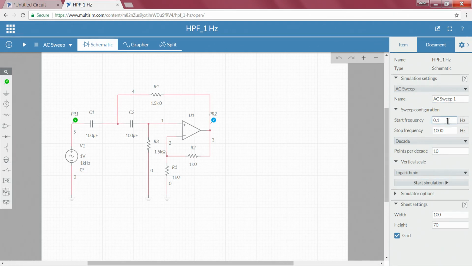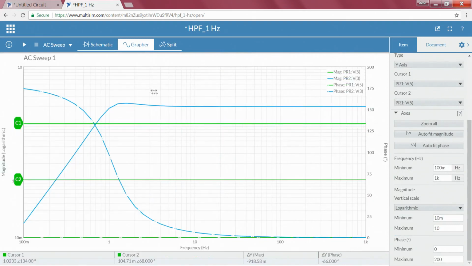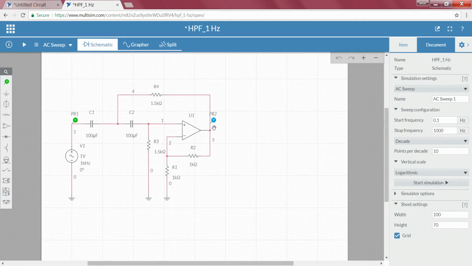In this case, for the sweep configuration, I have changed some setting parameters. We changed the start frequency to 0.1 Hz and the stop frequency to 1000 Hz, and the points per decade is 10. So, the only thing we have to do is that once we select the sweep, we have to go to the settings. From the settings we have to change the parameters to 0.1 Hz, 1000 Hz and how many points per decade we require. Once it is done, when we start the simulation, it starts simulating. Even here, the input is green and the output is blue.